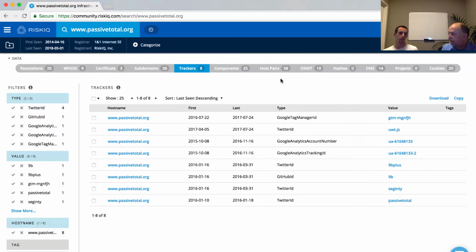But with this data set, what's particularly interesting is that in order to get it, you have to have crawled the web page. Either you've viewed the source and got the response body, or you actually constructed the application completely by rendering the full page dynamically. And we're able to extract these items out. So looking at the trackers associated with www.passivetotal.org, we can see here that we have a couple of Twitter IDs, some GitHub IDs, Google Analytics IDs, and Google Tag Manager.